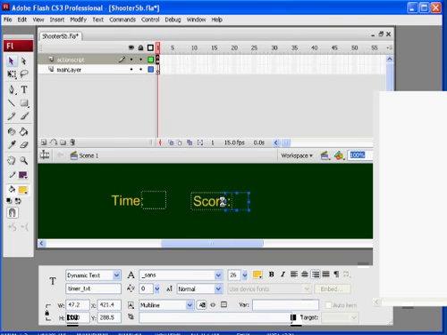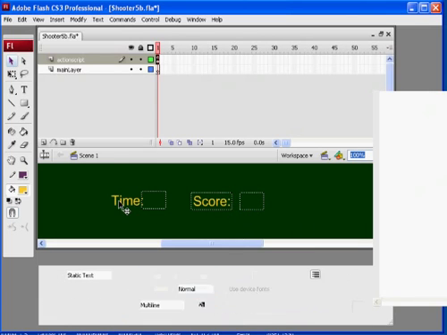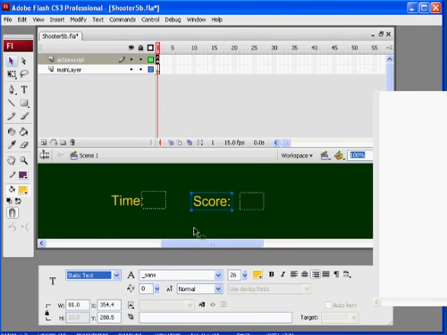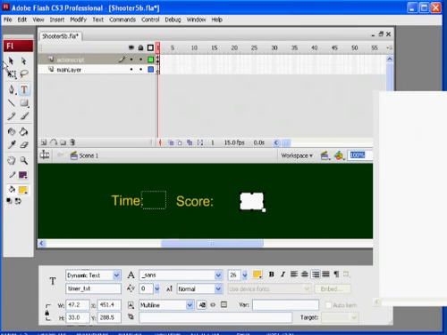Notice something interesting here. Time is static text. Here's a dynamic text, and then look, these two are both dynamic text. I need score not to be dynamic text, it just needs to be static text. So I'll change that to static, get my black selection tool and select it, slide it over. This dynamic text box, I need to slide this over too. Using my arrows on my keyboard, I'm going to slide that over pretty far, and I'm going to select it and name this score underscore txt.